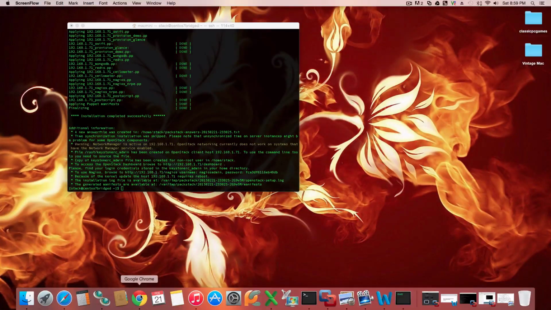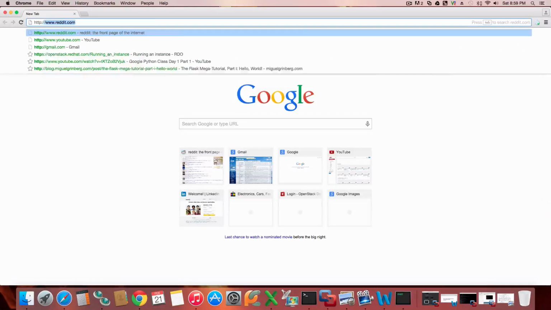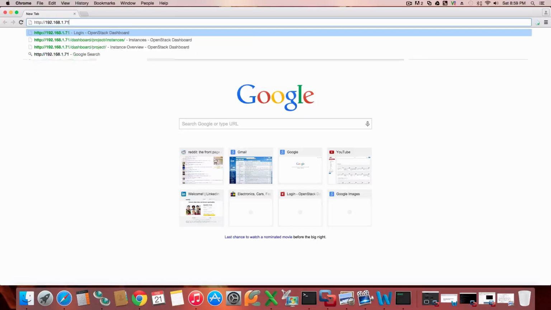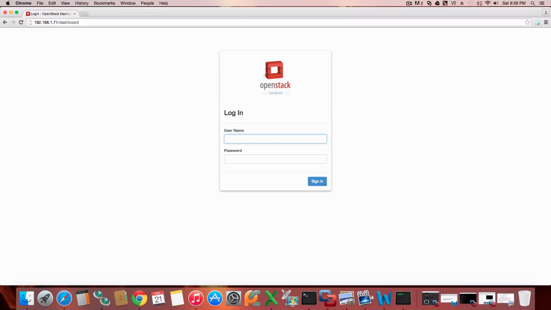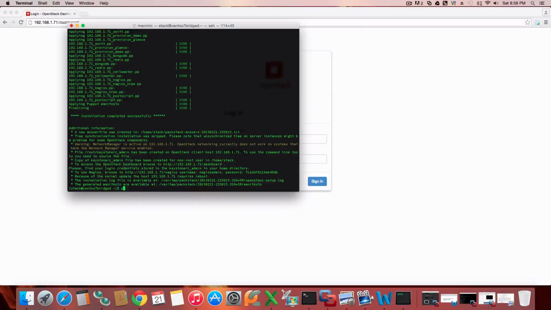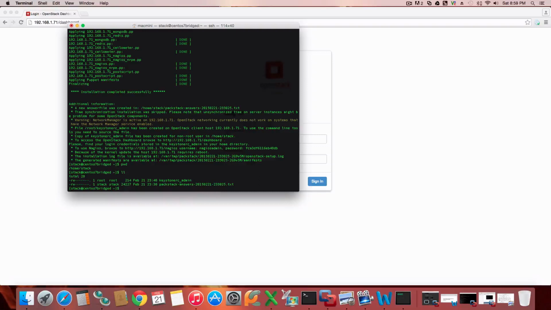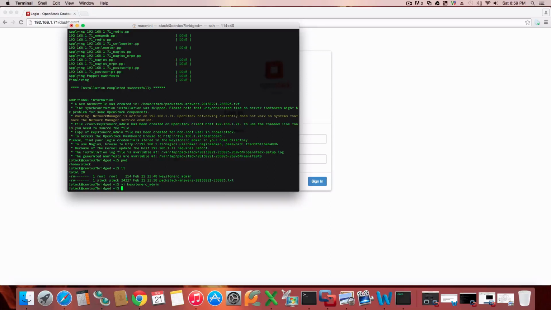So let's bring up a browser right here. Let's type 192.168.1.71/dashboard. Let's see what that looks like. And it's asking me for a login. Now there are two logins by default by the RDO Fedora People PackStack installer. I'll show you where to get those. What's our parent working directory here? You can see there's a keystonerc_admin. Permission denied. Sudo, yeah, or sudo cat, even better.